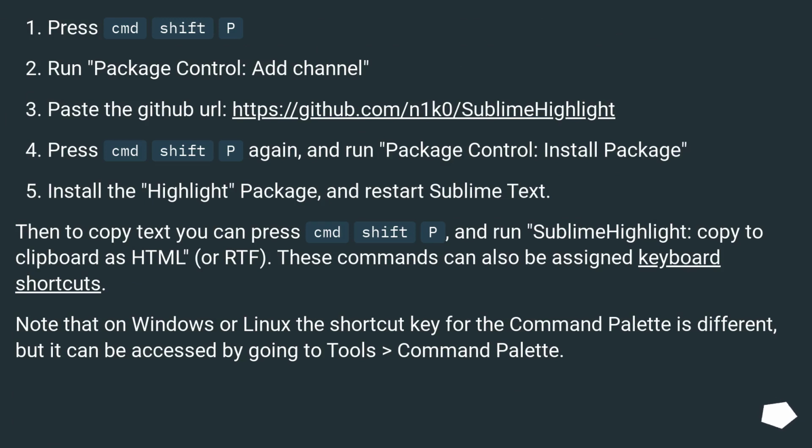Press CMD-Shift-P. Run Package Control: Add Channel. Paste the GitHub URL, this URL. Press CMD-Shift-P again, and run Package Control: Install Package. Install the Highlight package, and restart Sublime Text.